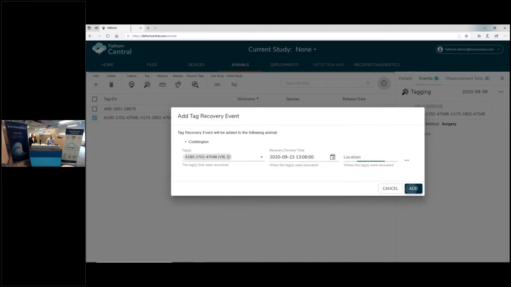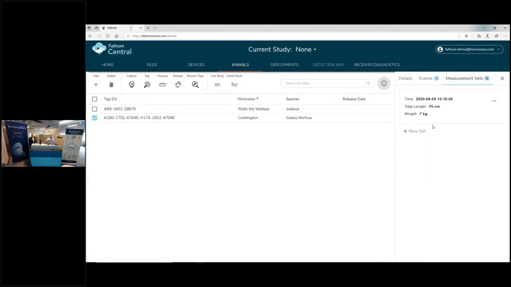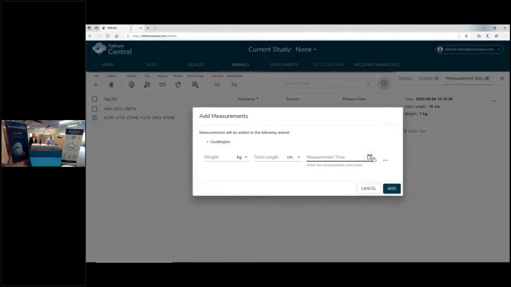And where was it recovered? And I can add that as an event, and that will show up here as well. I can also add multiple measurement sets. So again, if it's an animal that's been held in captivity and you want to do multiple sets of measurements over time, you can always add a new measurement and just record the date and time that measurement took place.